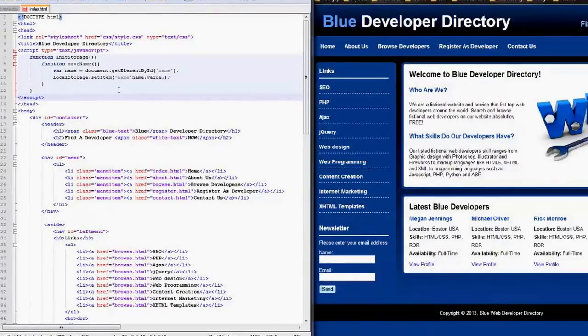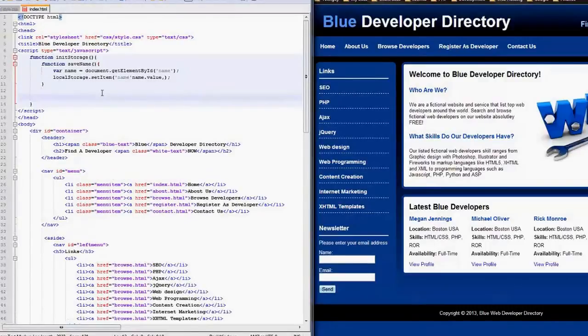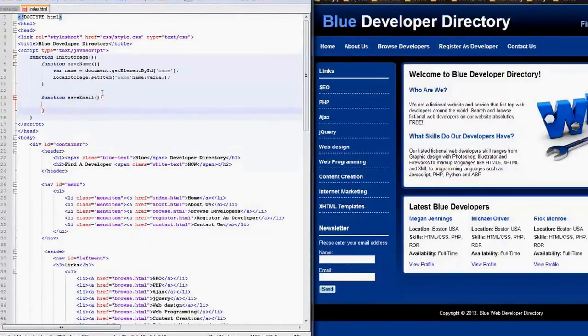So that's it for the saveName function, for now at least. Next thing we want to do is create the saveEmail function, which is basically the same thing. We're just saving the email field as opposed to the name. So saveEmail, and in that we're going to do the same. Actually, I'll just copy and paste this.